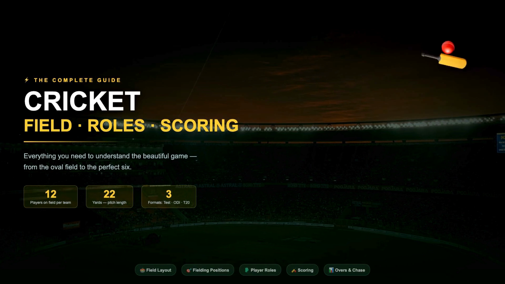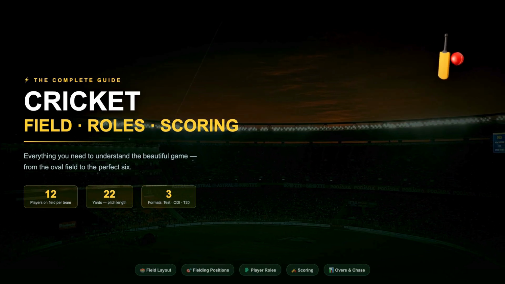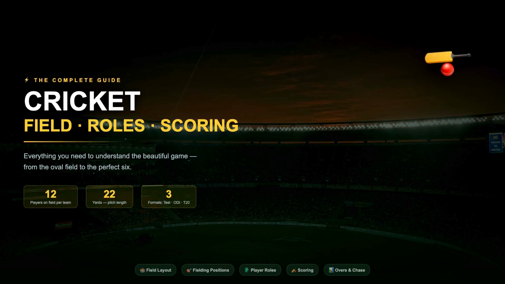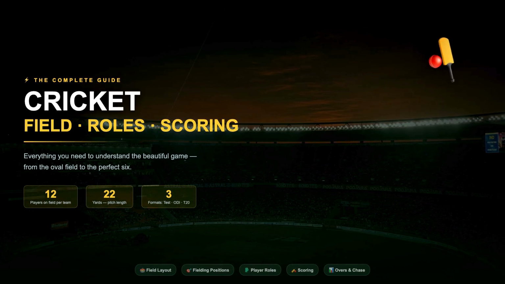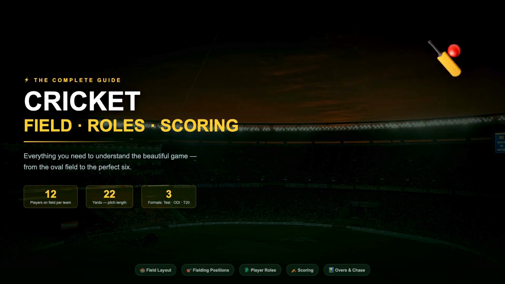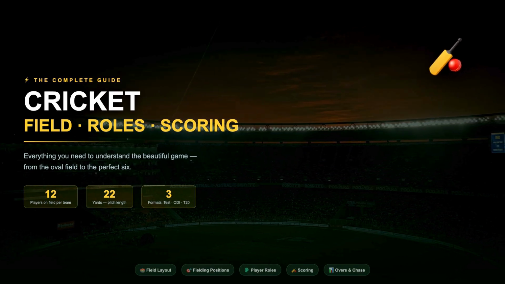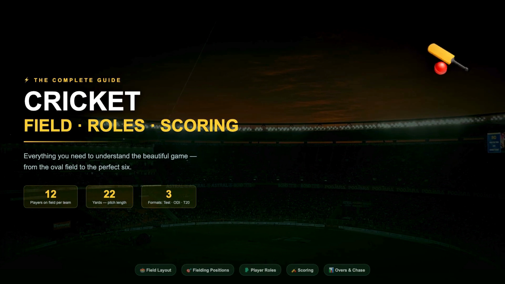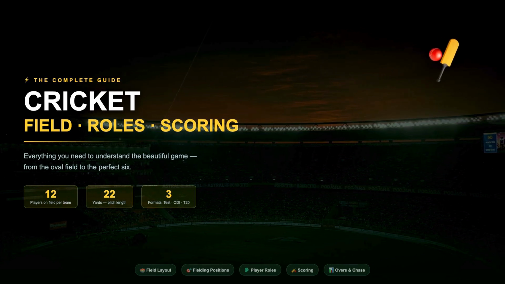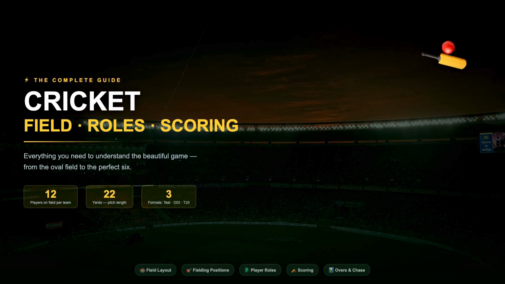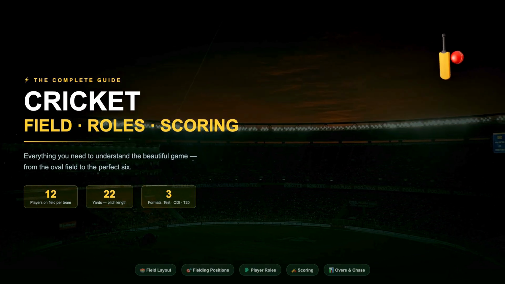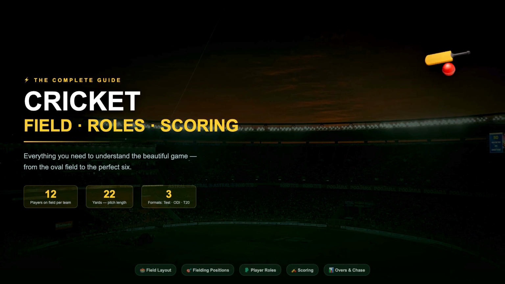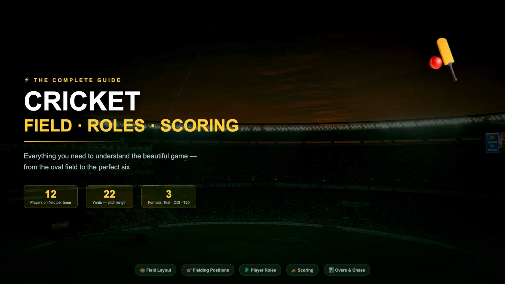A sport of strategy, skill, and breathtaking moments. But if you've ever watched a match and wondered, what is everyone doing and where are they supposed to be, this guide is for you. In the next 10 minutes, you'll understand the field, every fielding position, every player role, exactly how runs are scored, and how teams chase targets. Let's start from the ground up.